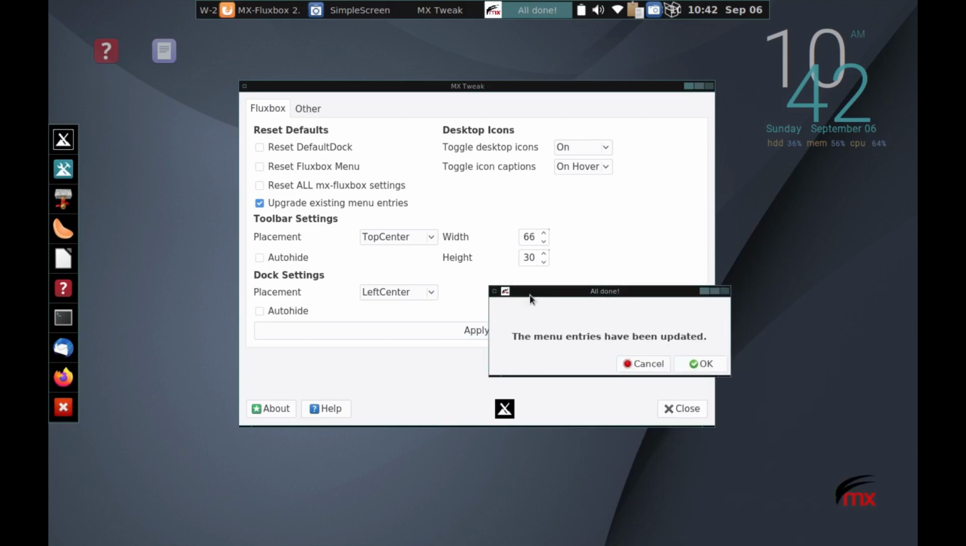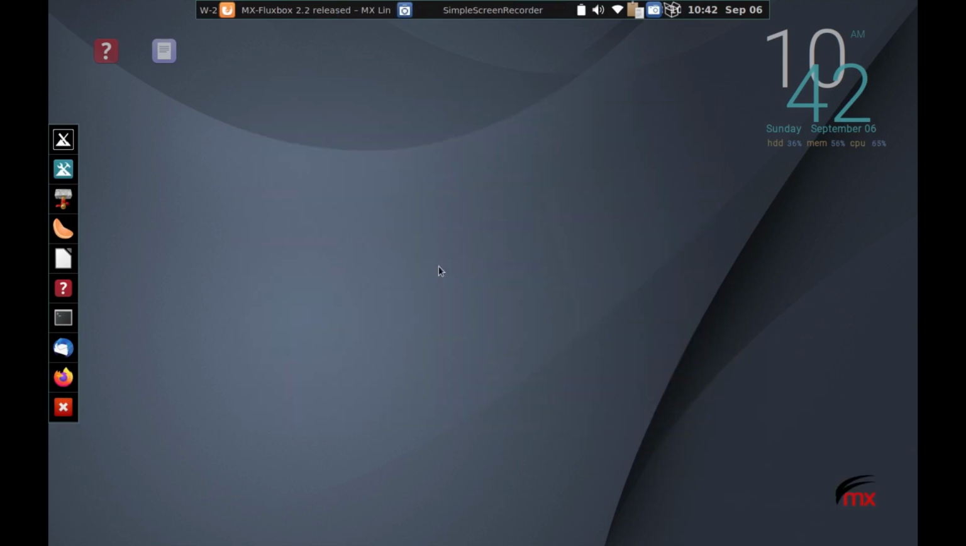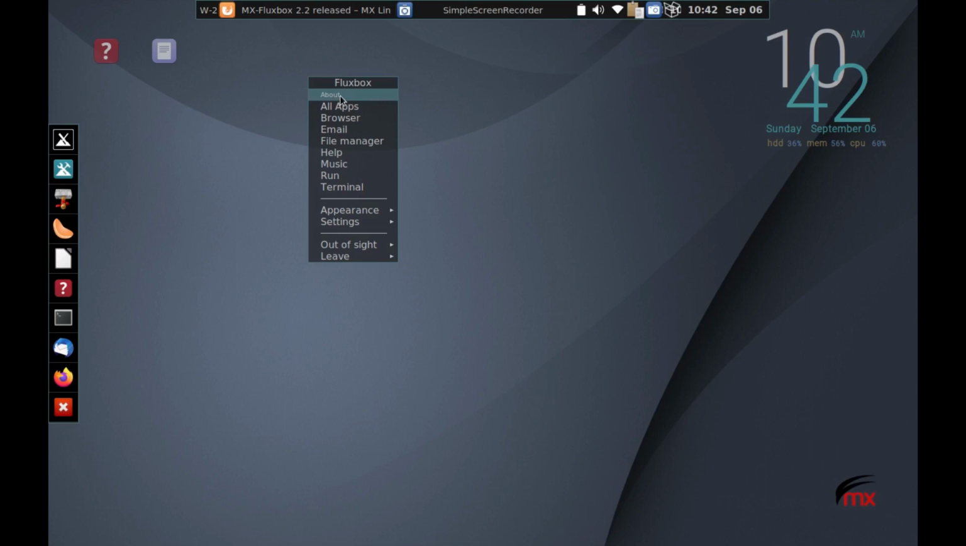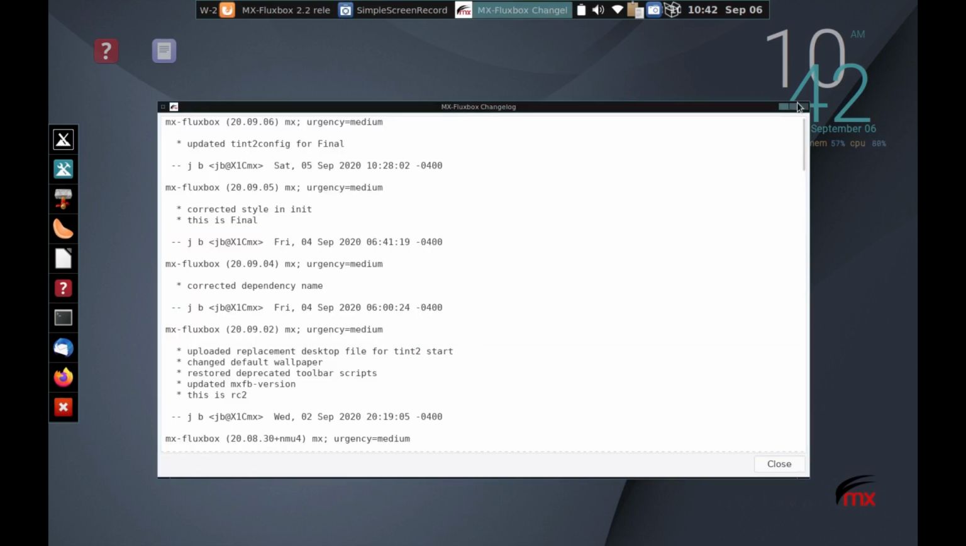That was pretty quick. So let's check if that's correct. This is the minimal way to do it. All I've done is to add some new menu entries and the apps that go with them. So I'm going to right-click the root menu. Aha! About is right there. That wasn't there before. So I'll click on it, and we get the new About screen. This tells us that we're looking at MX Fluxbox 2.2. It tells us the release date, and we can actually see the change log if we want to.